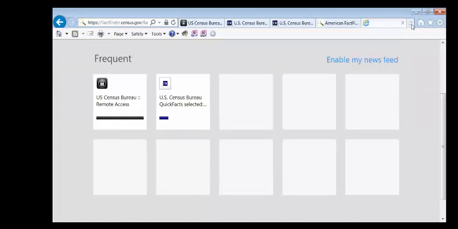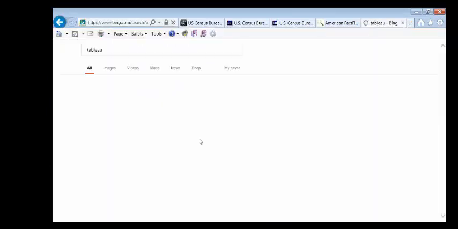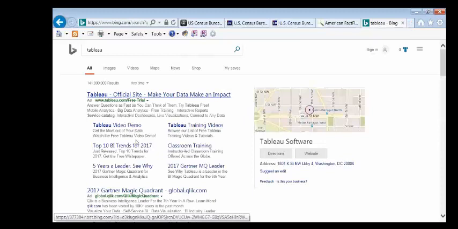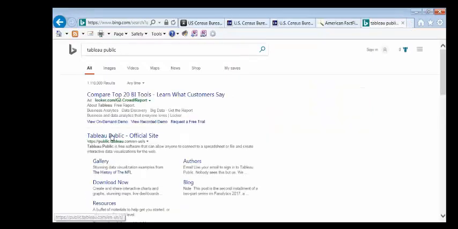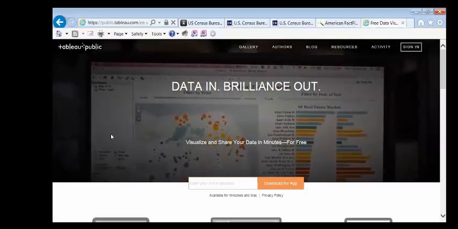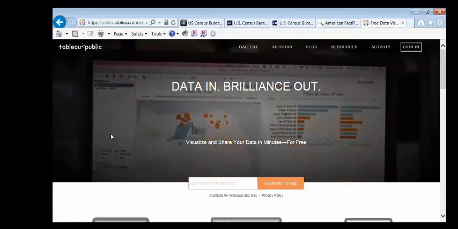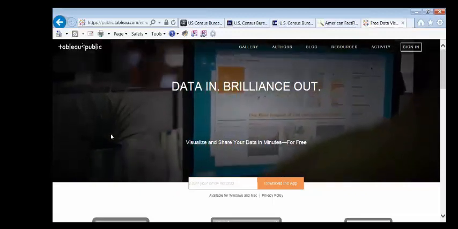Tableau. Okay, got you. So Tableau definitely has a public version, and the public version is free. So if you're hardy enough to want to learn it, you can start with the public version before you decide if you want to commit to paying for the software.